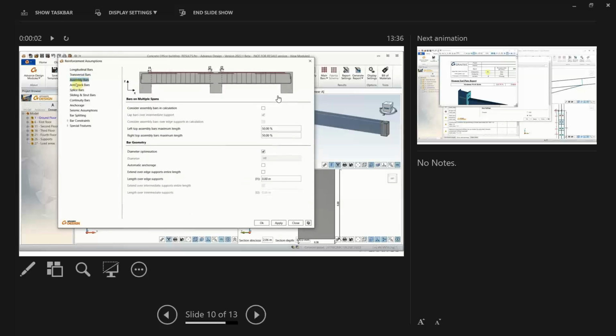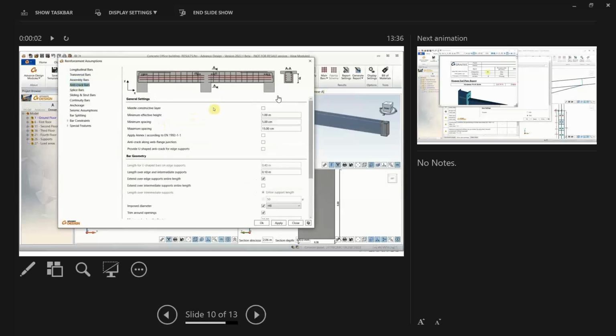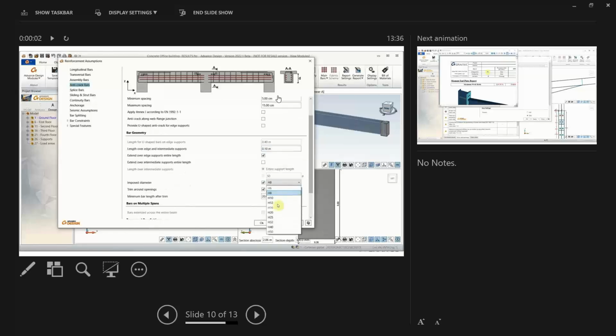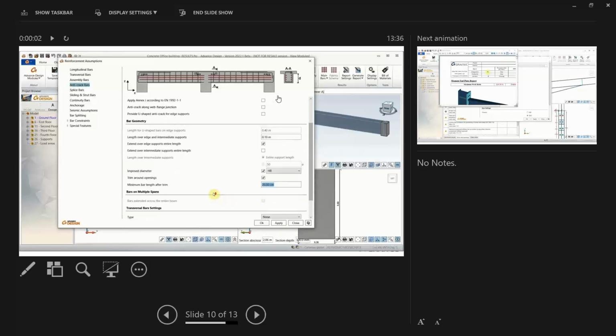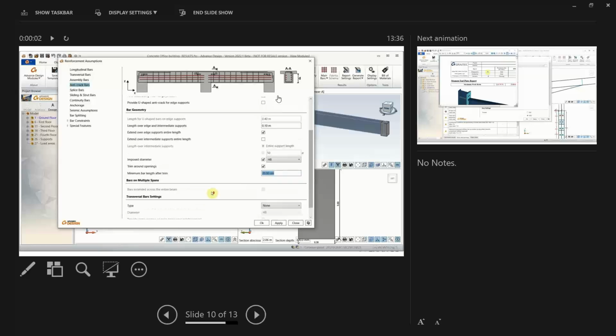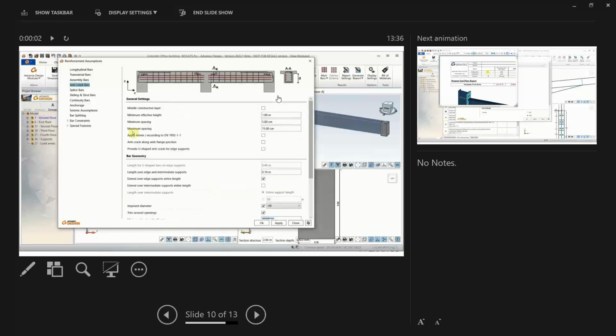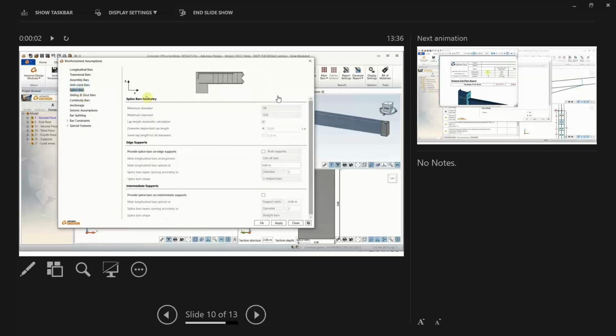We look at assembly bars, not much there. Anti-crack bars. For any sections which are relatively deep, you're getting close to say 900mm deep beams, you need to introduce anti-crack bars there. For this we can change the assumptions. If it's a deep beam, it will automatically suggest anti-crack bars for you.